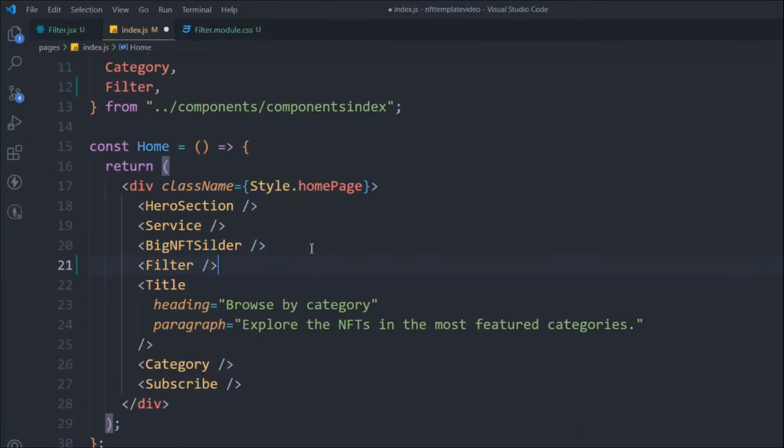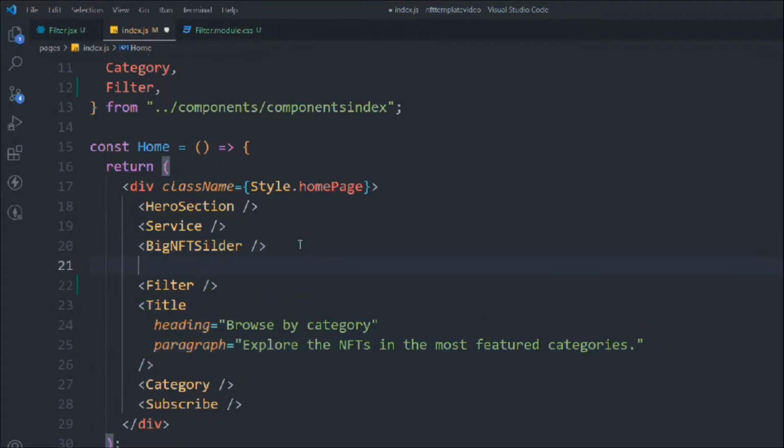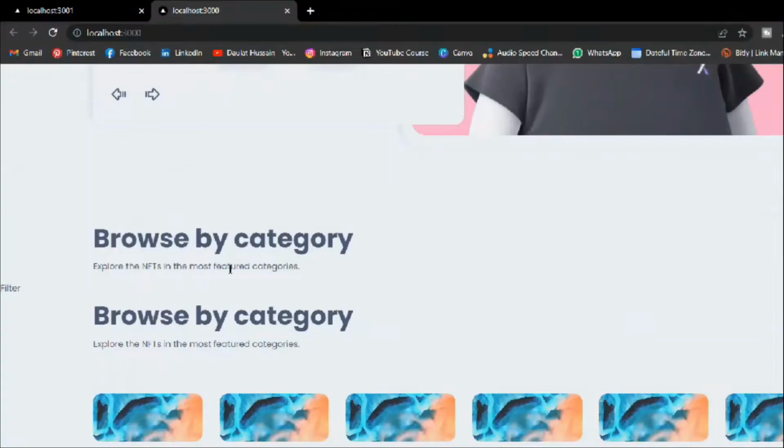Simply copy this title component, because in the filter section we have a title, then we have a filter, then we have all the NFT cards. So we'll simply copy the title and paste here, and here we're going to change the text. Simply come here. As you can see, it's working fine. Our component is displaying, our title is displaying.